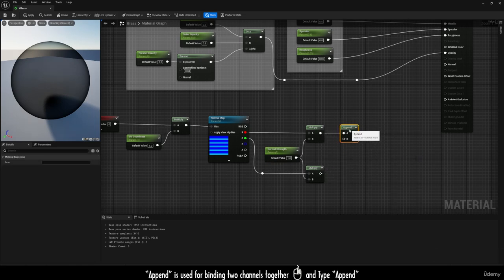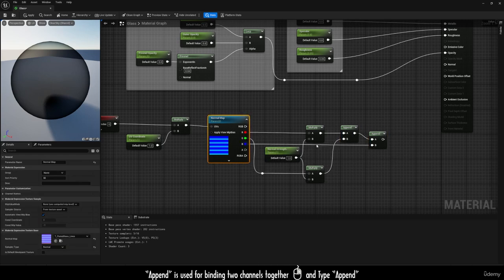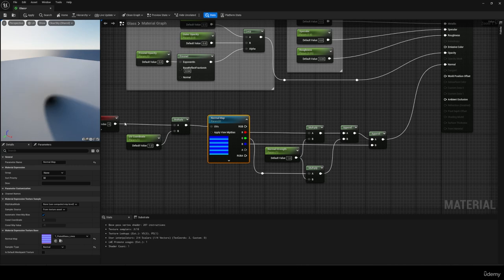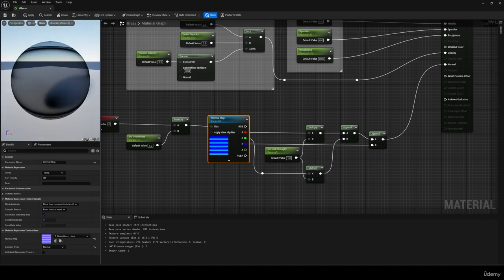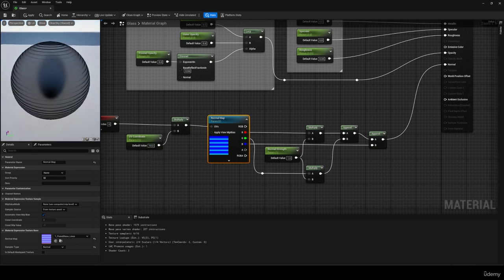Now, we will create a two-channeled color by using the append command. Then, we combine our blue channel with the two-channeled color. We connect this texture to our normal input. When connected, we will visualize our material. As you can see, since we haven't yet given our glass the ability to refract light, only shadows are forming.